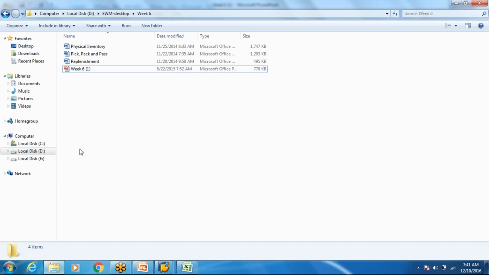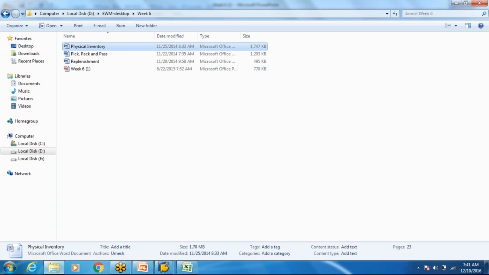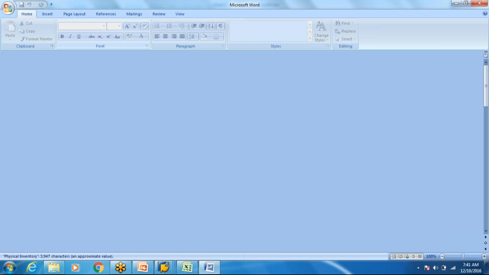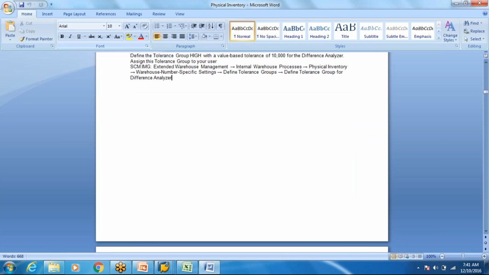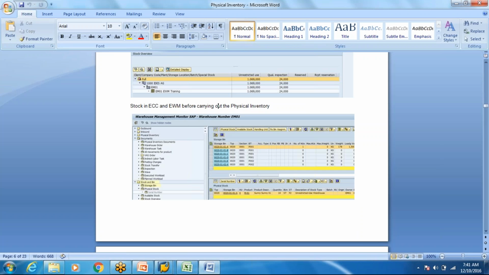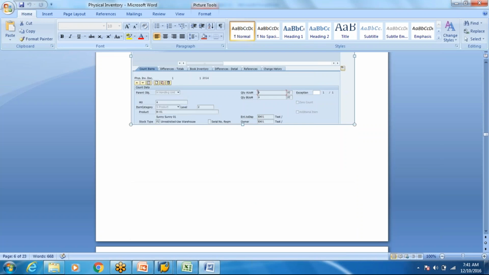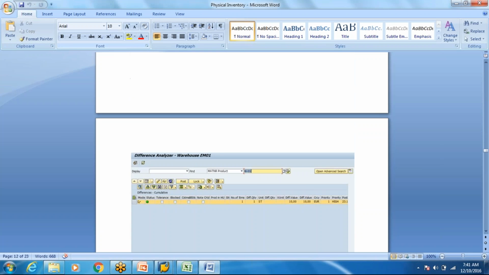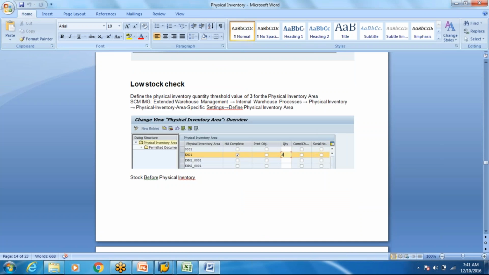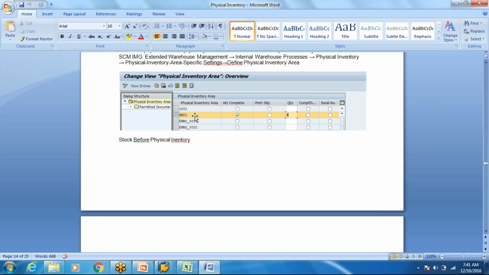Okay. Then in terms of physical inventory, we have one more kind. All the settings you can see in this document. Just wanted to show you one more kind of physical inventory, which is called a low stock check. So these steps are there. So how does this low stock check work? First is a physical inventory area. What we do is set a threshold value saying that if the stock goes down below 3, physical inventory is to be triggered automatically while picking.